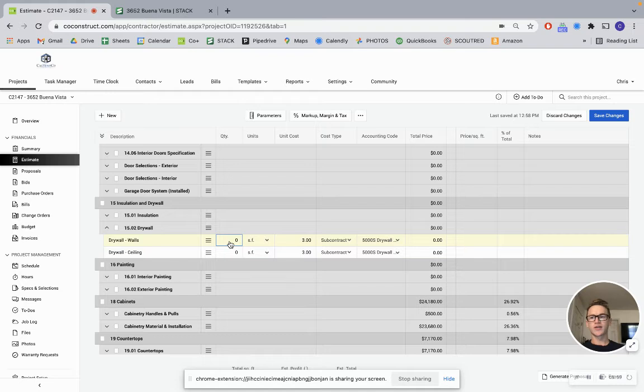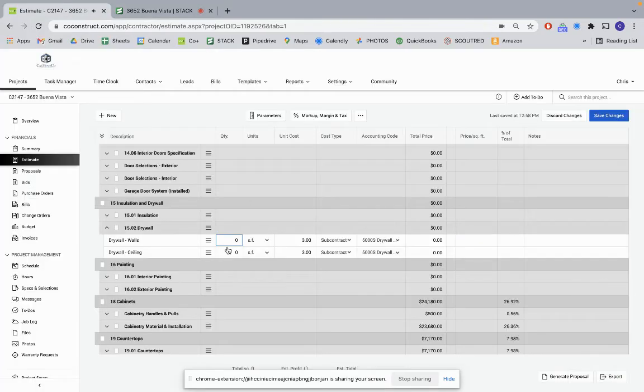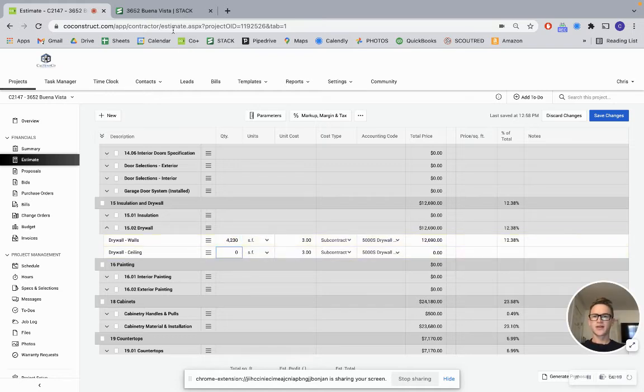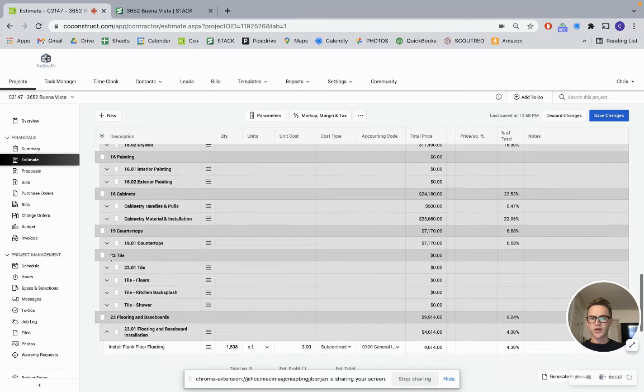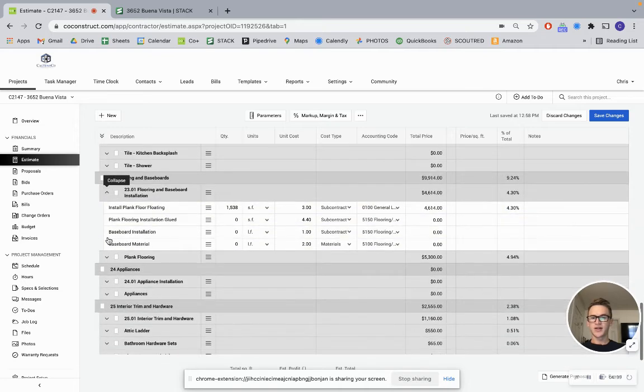Drywall is a trade that we're going to request a subcontractor bid for, but just for the purposes of getting a rough number in here, this is how we do it. So walls, forgot already what it was, 4228. Just call it 4230. Ceiling, 1590. Call it 1600. And that gives us the drywall total cost of $17,490.